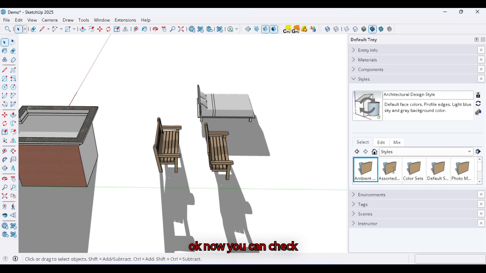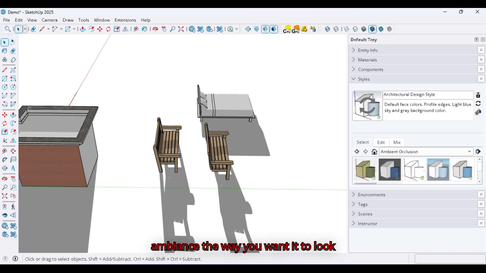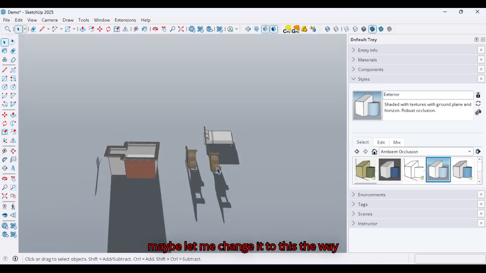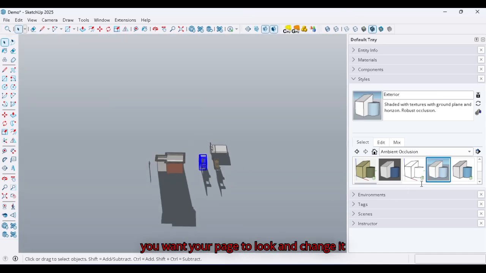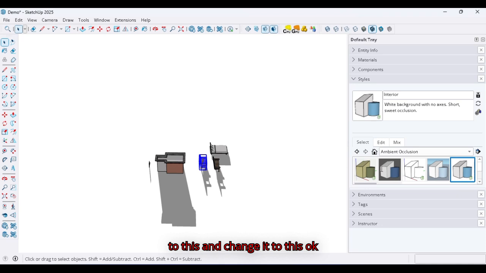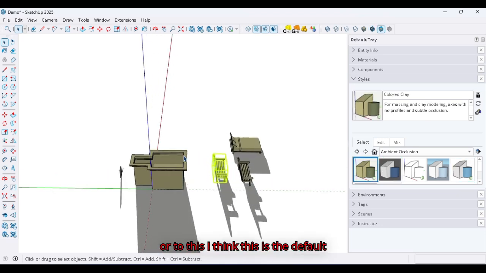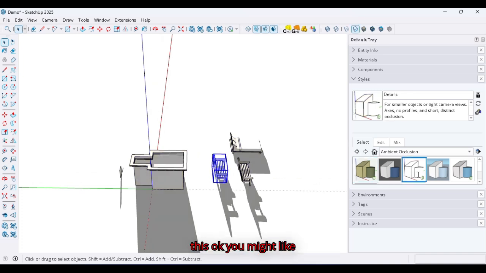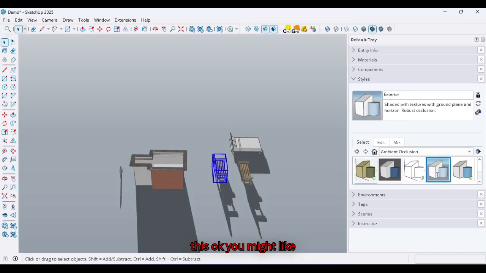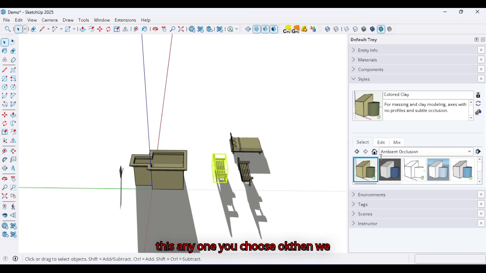You can check ambience, the way you want it to look. Maybe let me change it to this. The way you want your page to look, change it to this, and to this, or to this. I think this is the default. This. You might like this. Any one you choose.